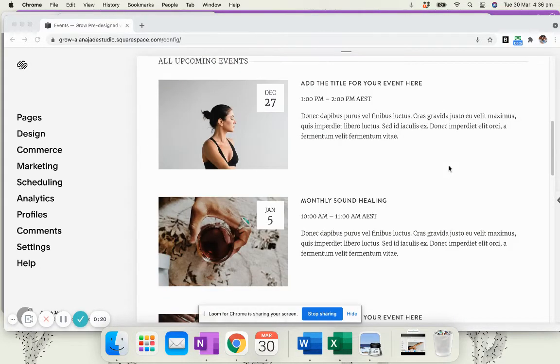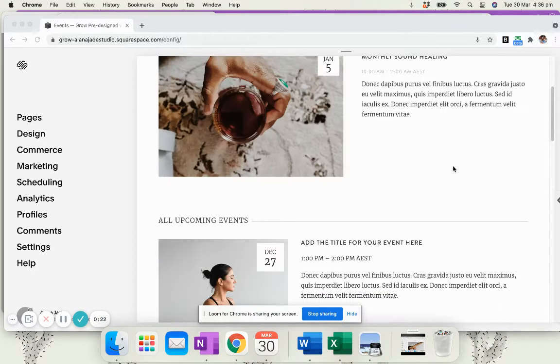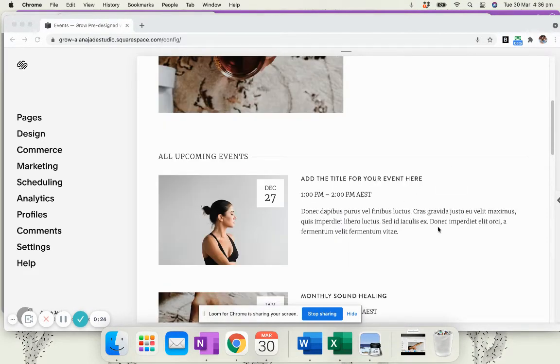So I suggest if you haven't already done that yet, you may want to go ahead and create your events page and add your events onto that page. If you're not sure how to do that, there's plenty of tutorials out there online on how to do this, or reach out and I can help you do that.